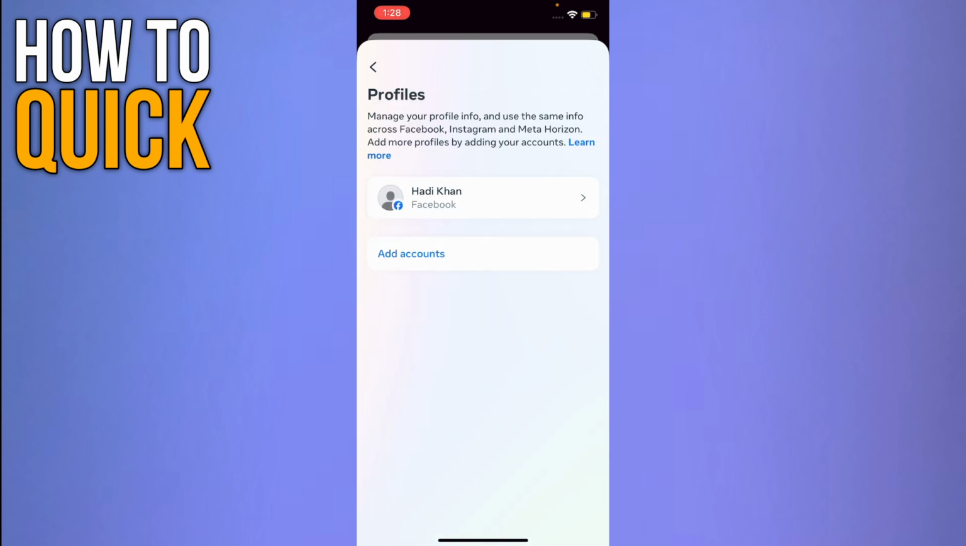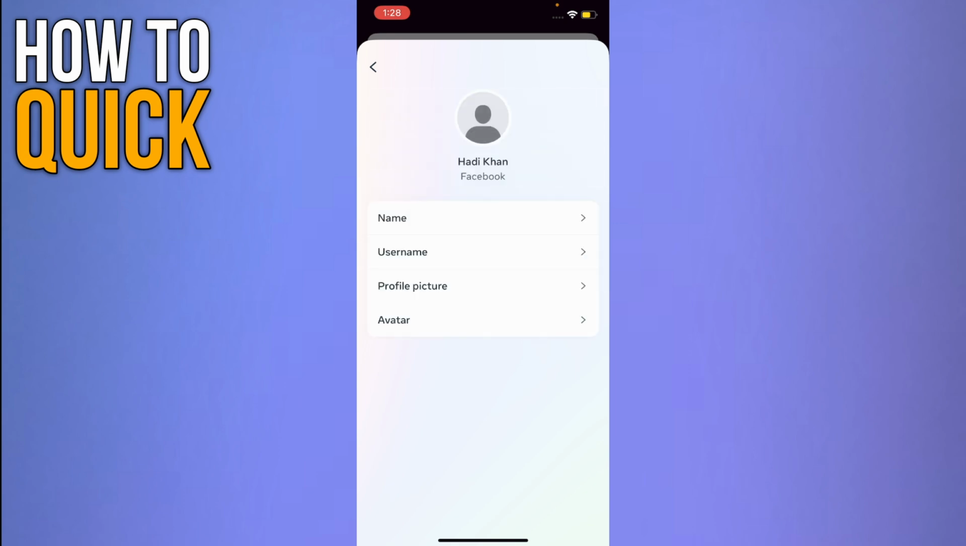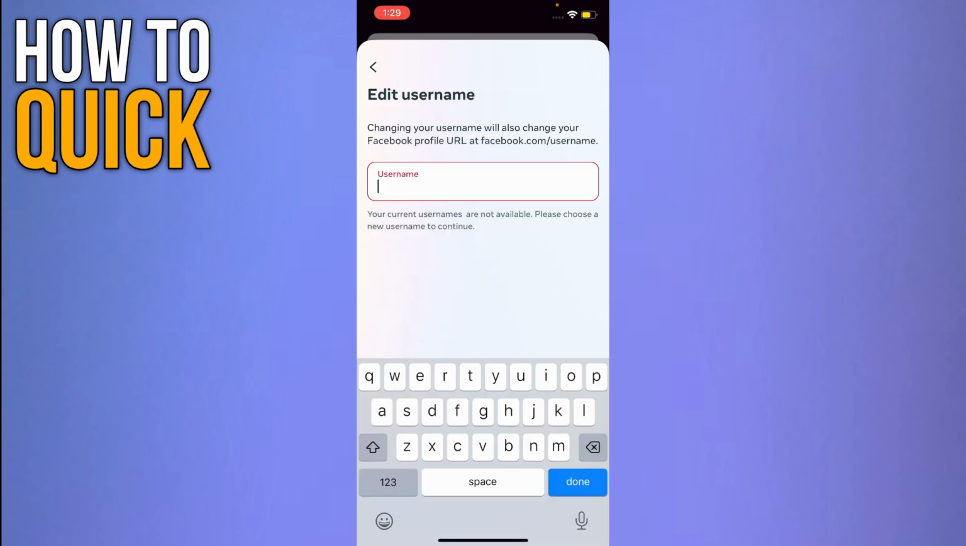Now from here, you have to select your Facebook profile. Then click on username. So now as you can see, you can very easily use this feature to change your username in Facebook.